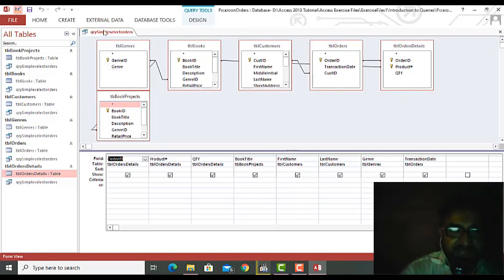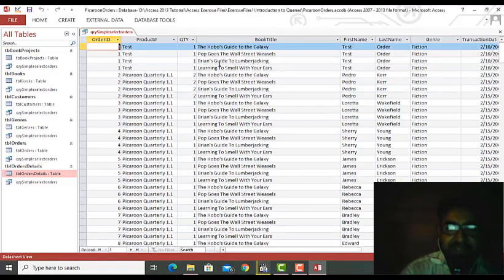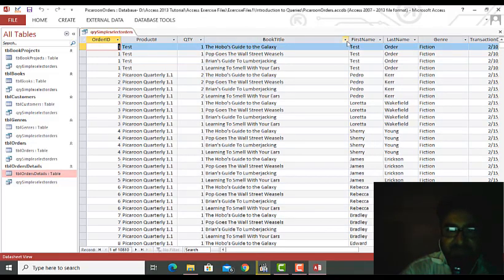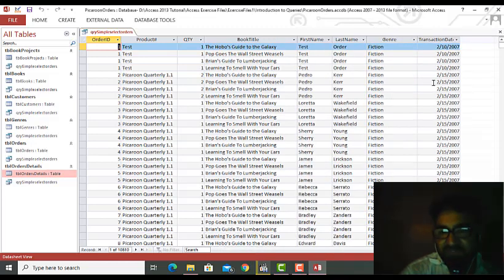So this way we can create a simple query by a design view. These are the information retrieved. We can move and change this information. Okay, I'm going to close this query which is created by the simple wizard method.